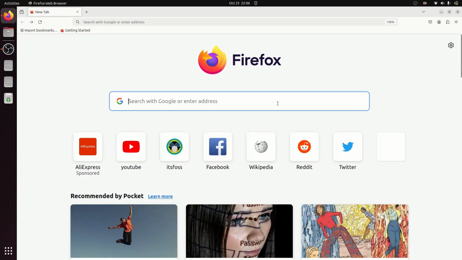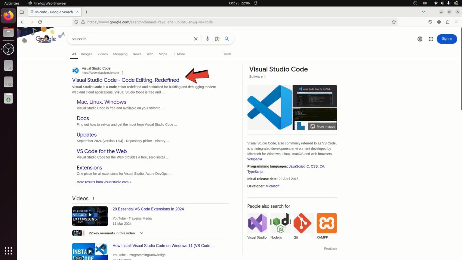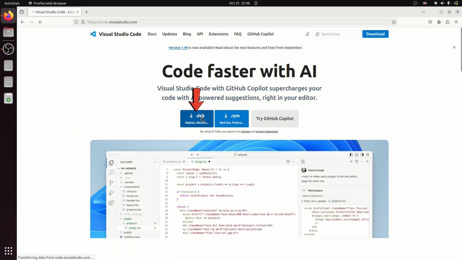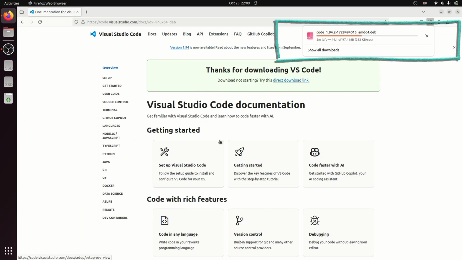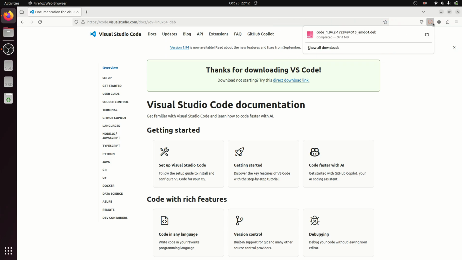Open browser, type VS Code, and search. Go to the official site of VS Code, choose the .deb file to install VS Code in Ubuntu. You can find the downloaded file in Downloads.